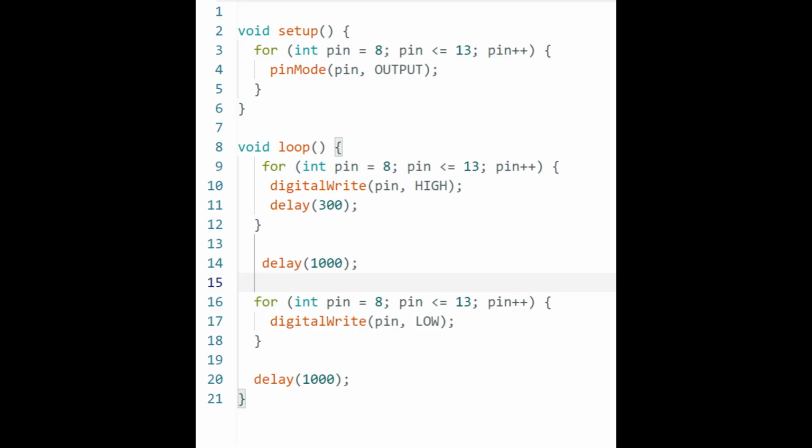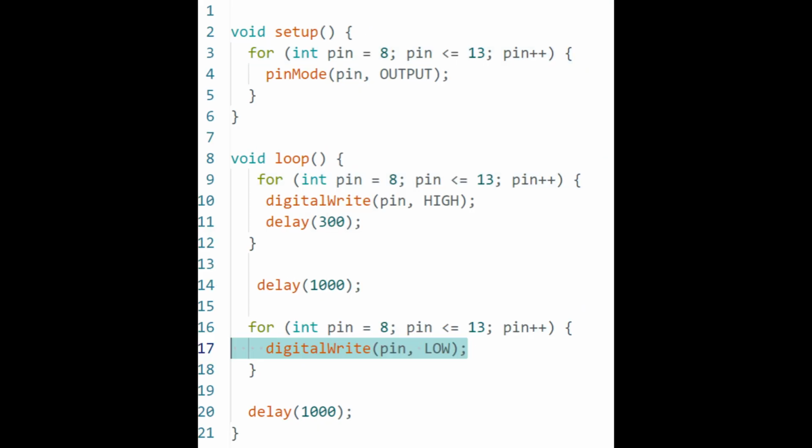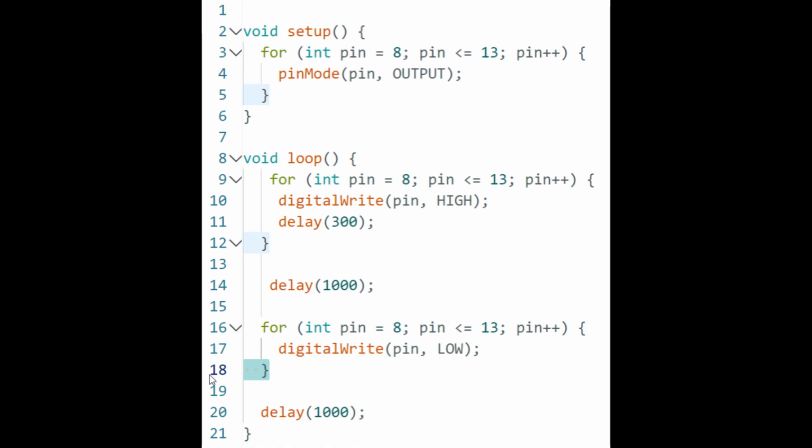Now we reach the second for loop. Again, it counts from pin 8 to 13. But this time, inside the loop we see line 17, digitalWrite open parenthesis pin, LOW close parenthesis. This sends a low signal, 0 volts, turning every LED off. Line 18 is the closing brace for the for loop at 16.